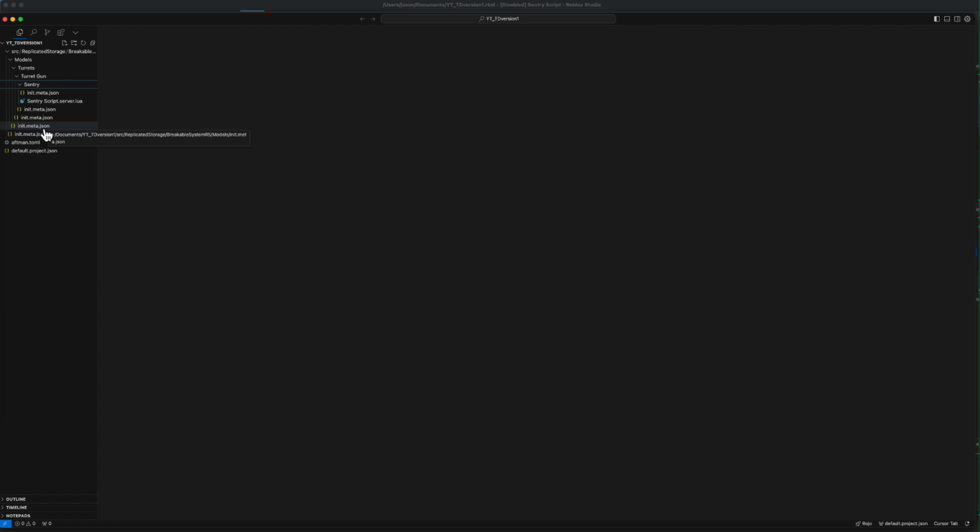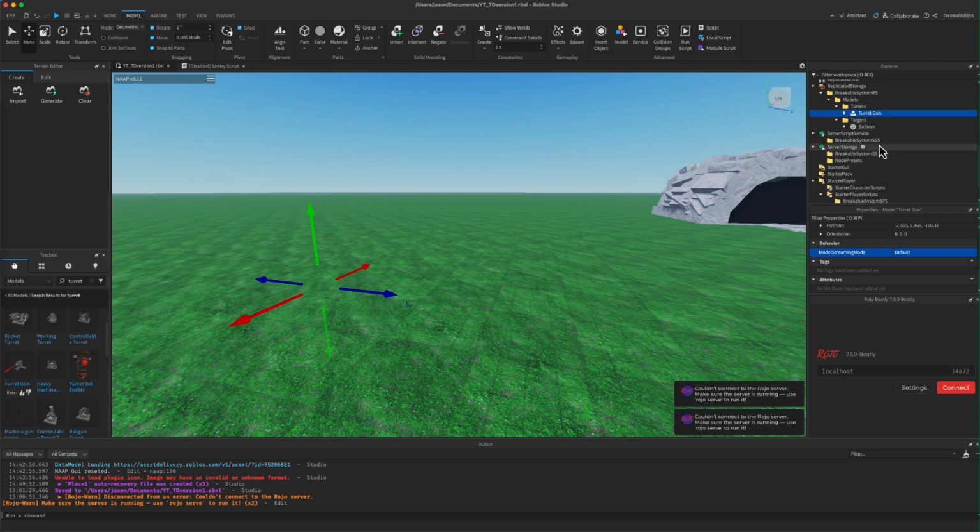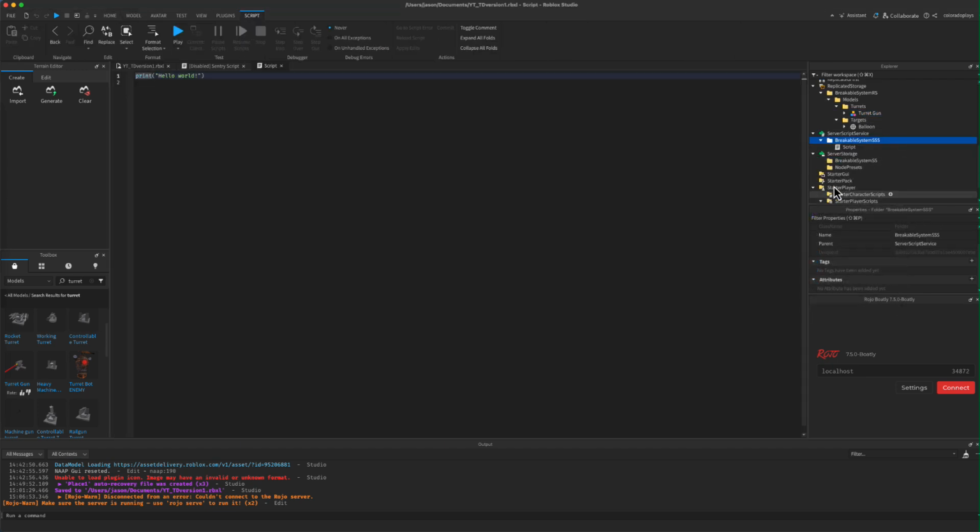So you can see not everything came over. We have the models, the turrets, the turret gun, and the sentry, which is part of the turret gun, and that's pretty much it. So what happened? If you go look, the difference between all of these is that that turret, remember, had a script inside it. Remember, Rojo is really just meant to deal with code, not to deal with models or anything else, right? So if there's not a script, it doesn't come backwards.